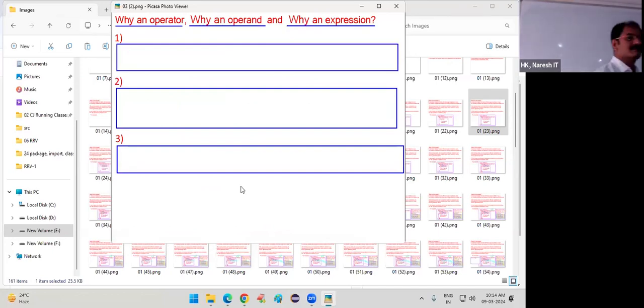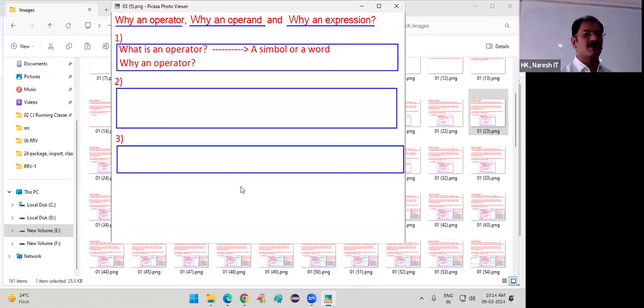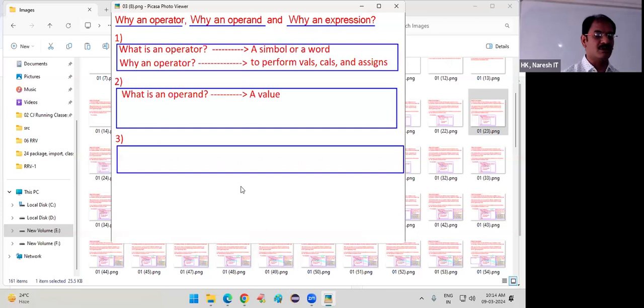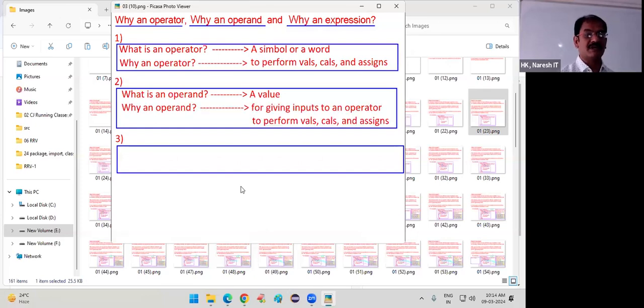Final conclusion, tell me. What is an operator? A symbol or a word. Why an operator? To perform validations, calculations, and assignments. And next, what is an operand? A value or a variable. Can I call every value or variable an operand? No. Why an operand? For running an operator, for giving inputs to an operator to perform validations, calculations, and assignment.